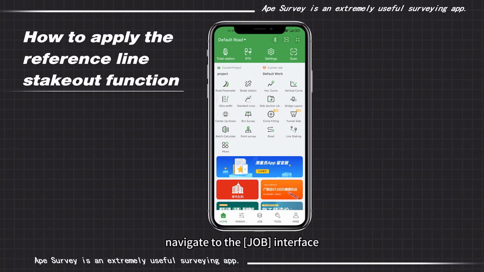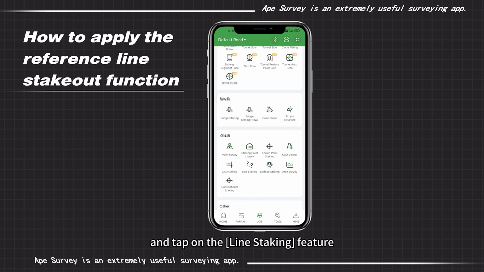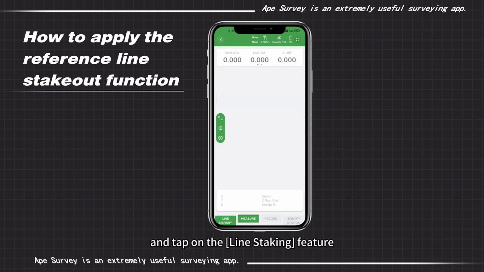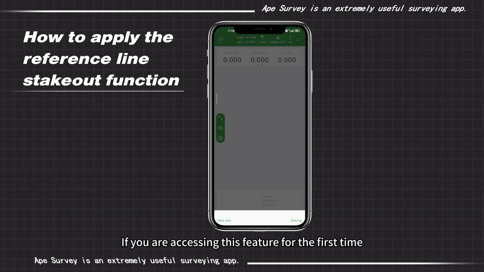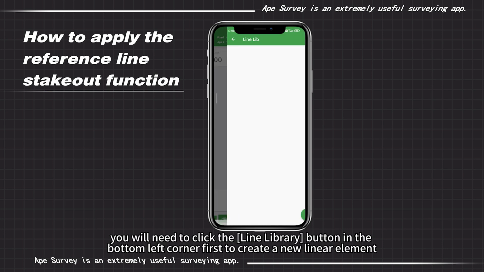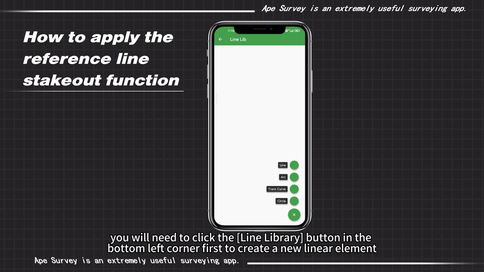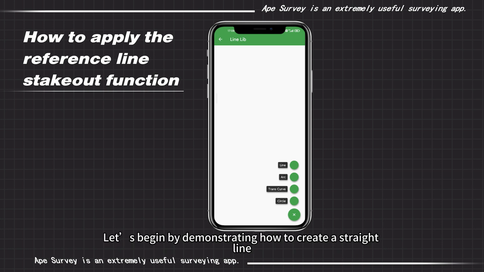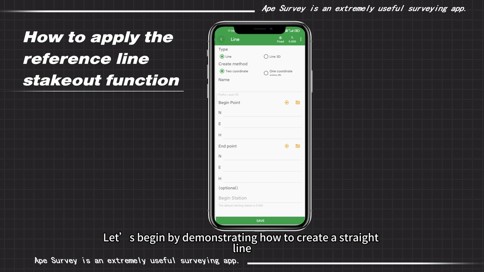Launch the app, navigate to the job interface, and tap on the line staking feature. If you are accessing this feature for the first time, you will need to click the Line Library button in the bottom left corner first to create a new linear element. Let's begin by demonstrating how to create a straight line.